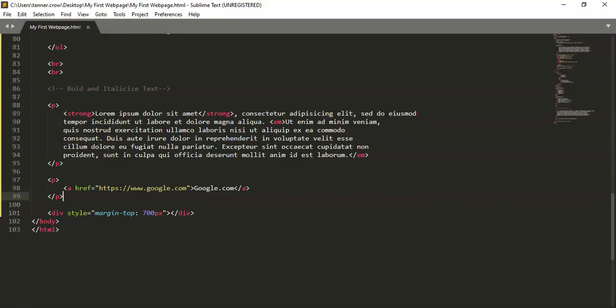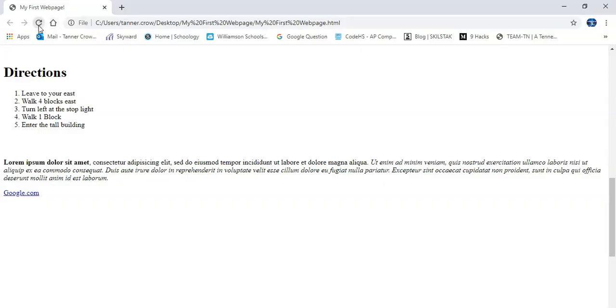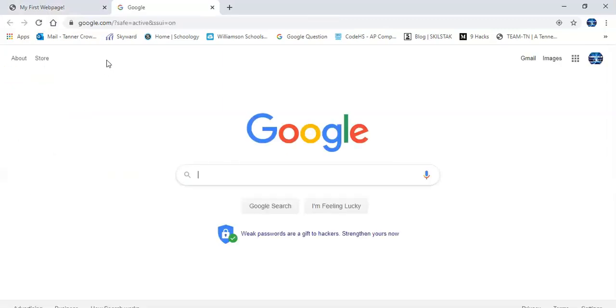But oftentimes we don't want to just change it. We want to also create a new tab. So in order to create a second tab when someone clicks on it, we're going to create a target. And in order for it to be a new tab, you have to do blank. And if you refresh that and click, Google opens up in a separate tab here.